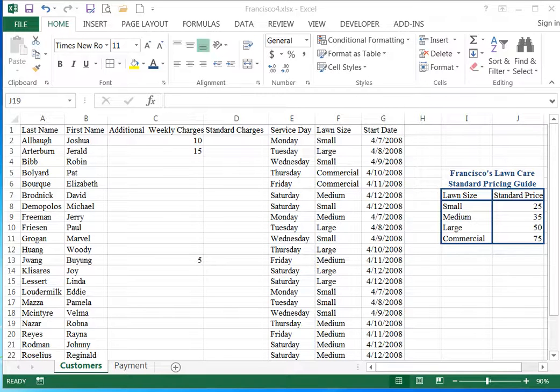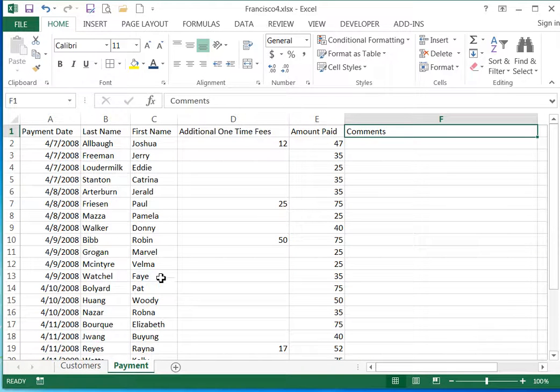Case 3 files has two worksheets. One is customers, where the customers are listed in alphabetical order. The second sheet is payment. The customers in this worksheet are not listed in alphabetical order. Instead, they are listed in chronological order. So that's a very important point to keep in mind.